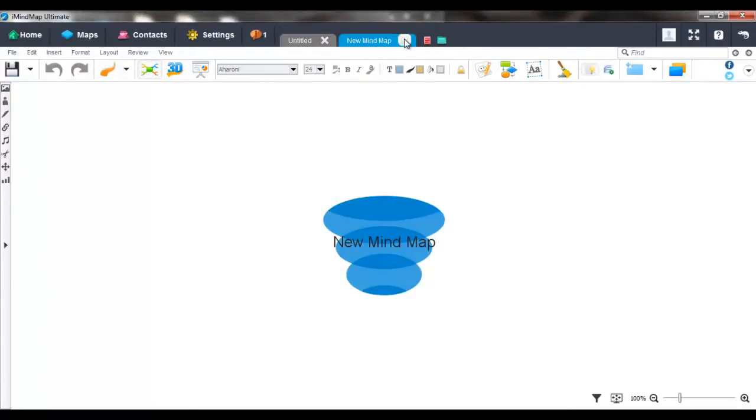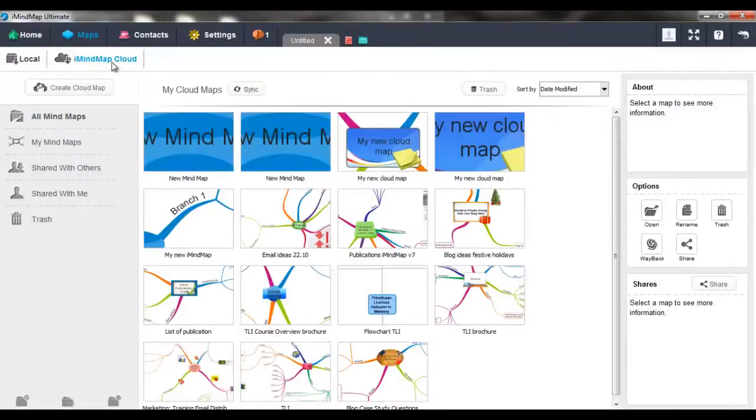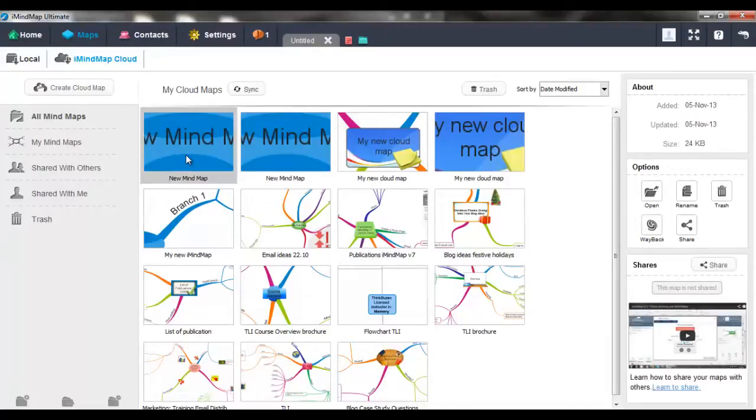After I have closed the map and returned to the cloud, you will see that my new map has been added and automatically synced to iMindMap Cloud. You'll notice that by clicking on a mind map, you can see information about the map on the right hand side. To open a mind map, just double click on the map you wish to open.